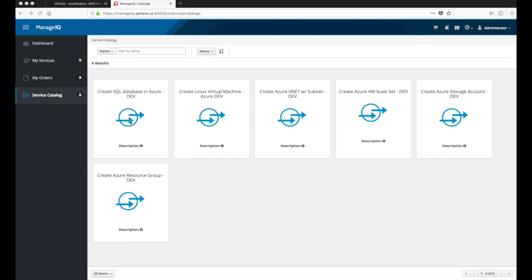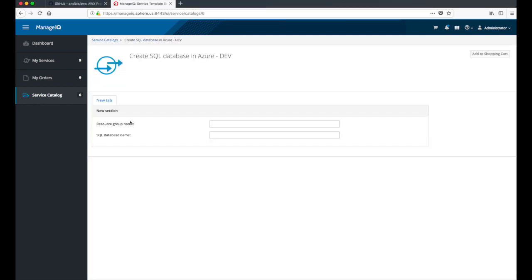It's just as simple as clicking on one of these, and it gives you the options to fill in what information is required in order to set up the resource you want to deploy. I picked SQL just because it happens to be the first one, and it's asking for a resource name and the SQL database name. So I would put those two items in, add it to my shopping cart, and then deploy that item. This is what we want to get to by the end of this video series.